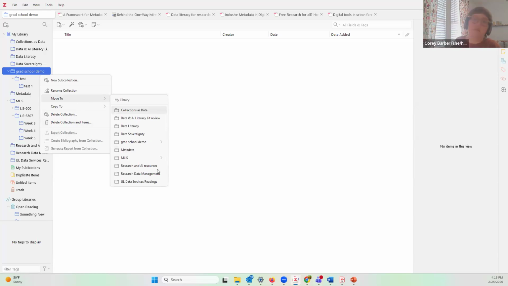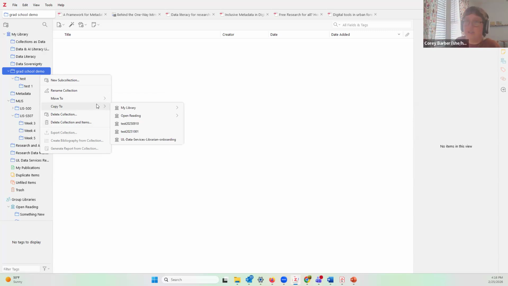You can move it under different other collections, or copy it to different groups. I'm part of some different group libraries, so I could copy this collection into a different group. Say I had something in my personal library and I'm working on a group project where we have a group library and I want to add things that I've saved into that group. You can do that by copying it over here.